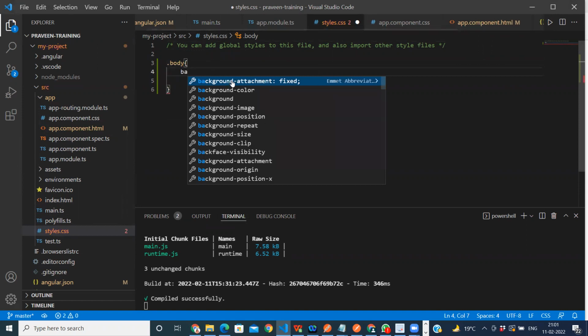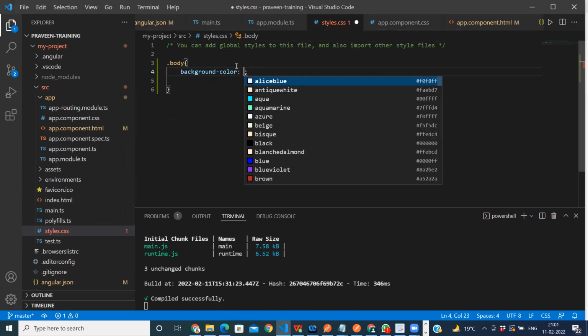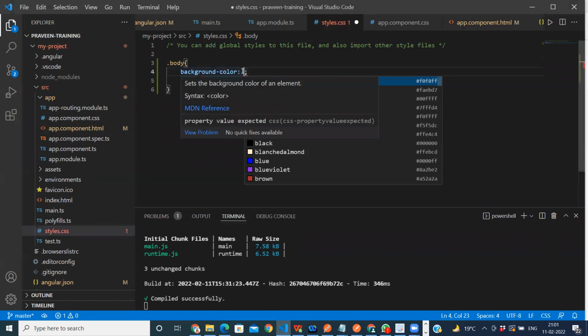Can you explain briefly about font size, CSS also? Okay. Actually, in CSS, there are only two things. What are the two things? CSS has one called ID and one called class.